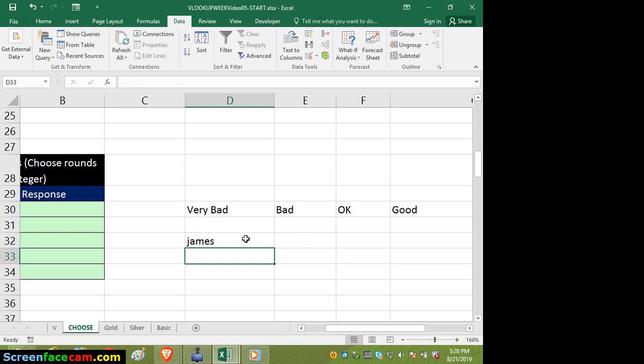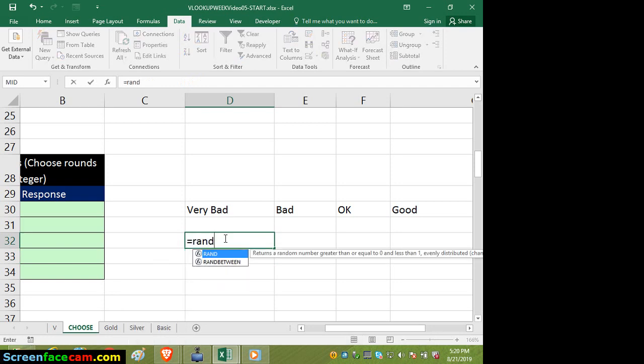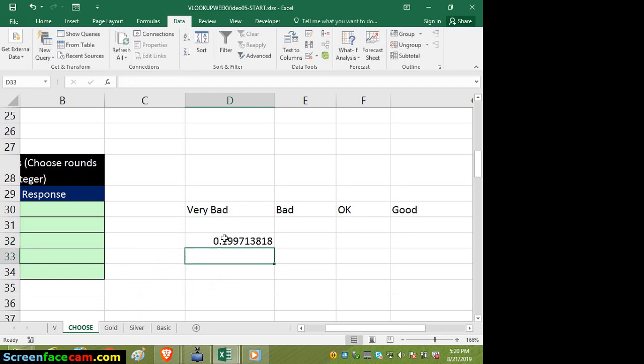Now, if I might just push you back, you remember that in the beginning when we said RAND and then we close like that, it gives us a random number.